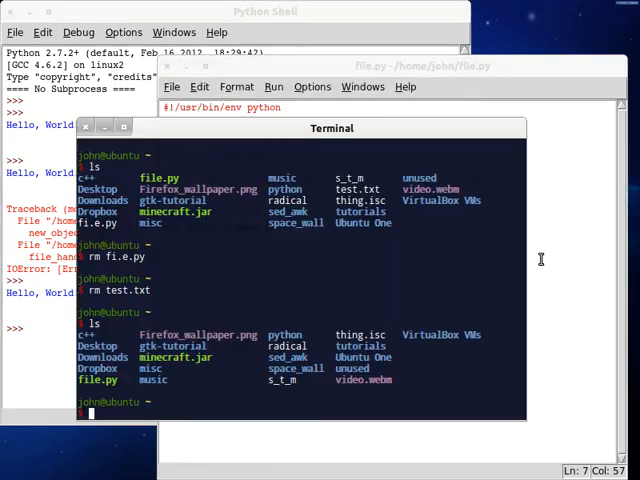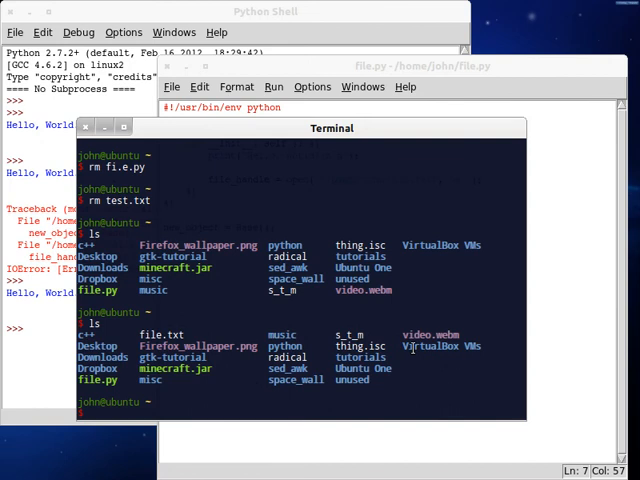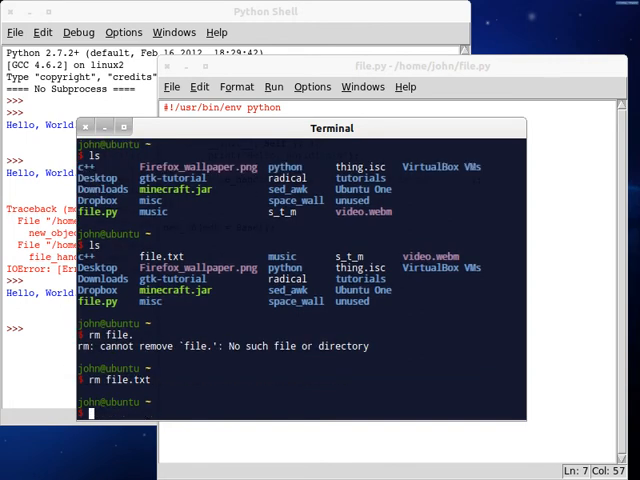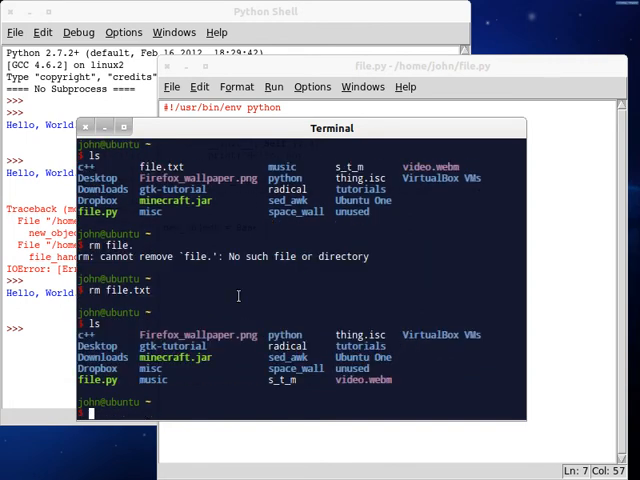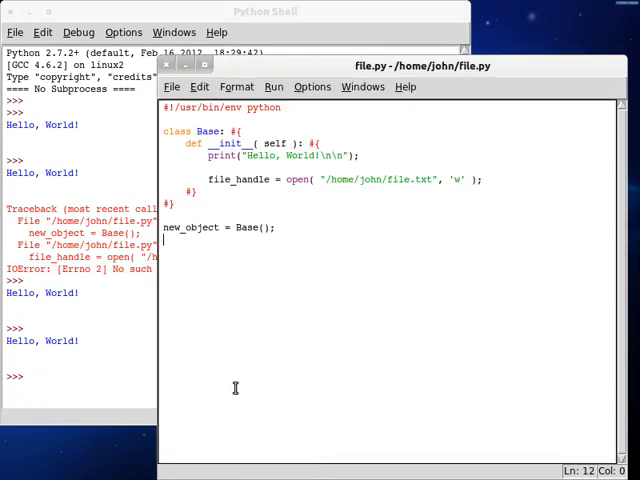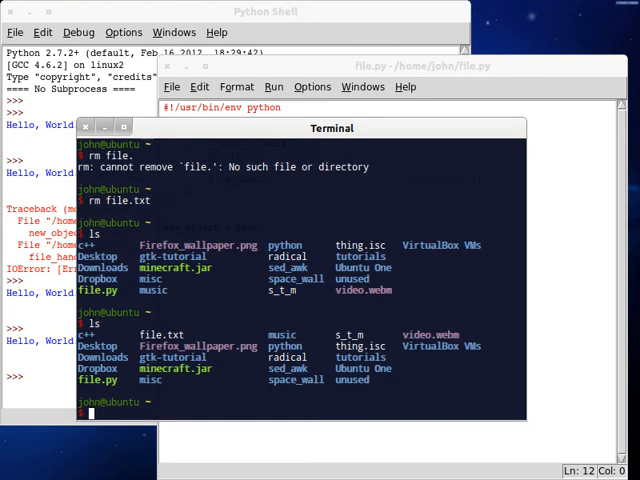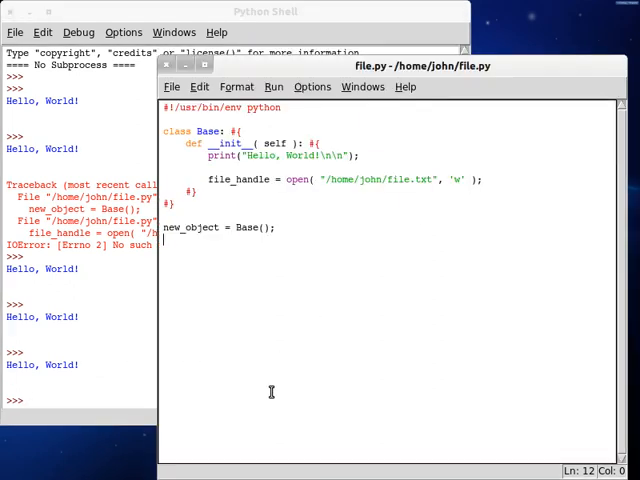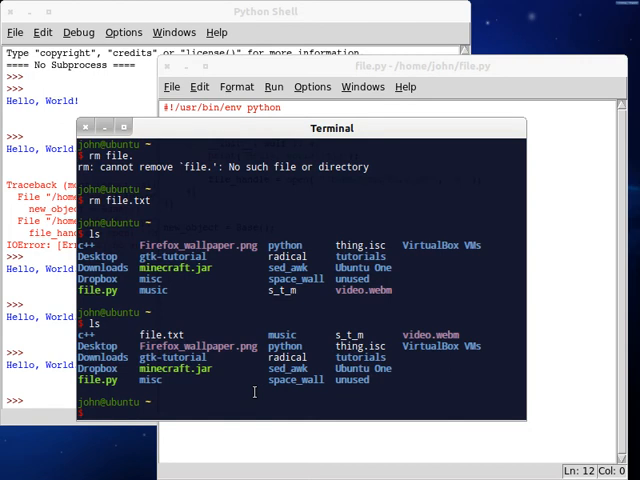So let's go back to our terminal, ls, and now we have file.txt right here. If we remove the file again, rm file.txt, and then we check it out, it's obviously not there. But if we run our Python code, hello world, we switch back to our terminal, we look for output, and boom, there it is again, because it creates the file even if it's not there. If it is there and we run the program, it's just going to grab it and write to it. That's all.